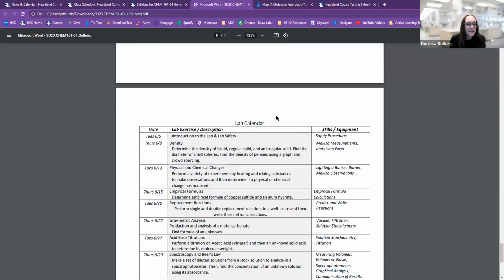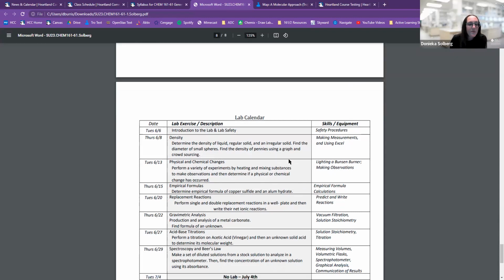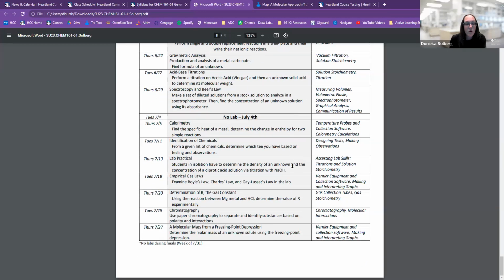Okay. Last thing is the lab calendar is down here as well. These are the labs you're going to be doing each week. So hopefully you can plan when to do your modules so that you are prepared for lab and understand what's going on in the lab. And if you have questions, let me or Dave know.